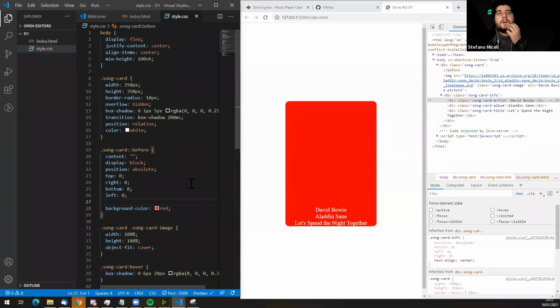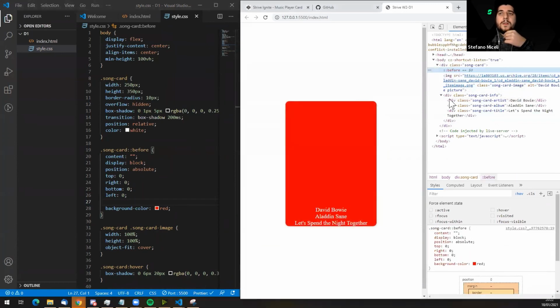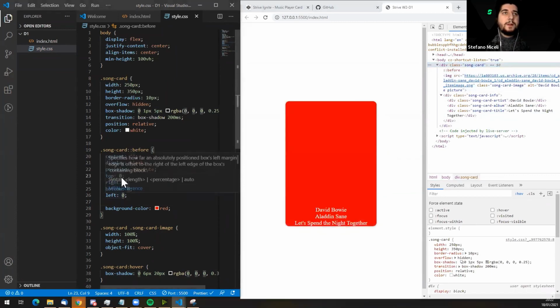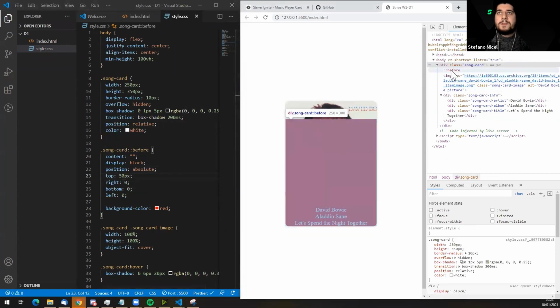Okay, so just like that, we created something that's covering all the area of our container here. If, for example, top wasn't 0 but 50 pixels, you can see that these pseudo elements will be created just 50% from the top.